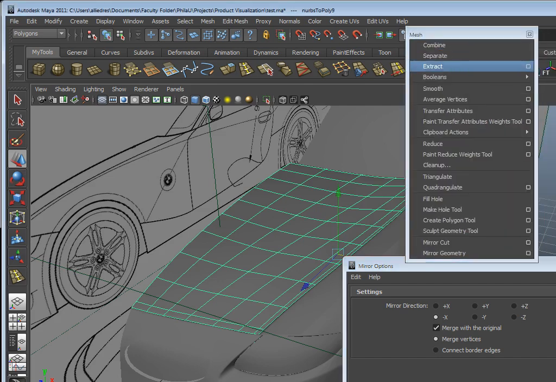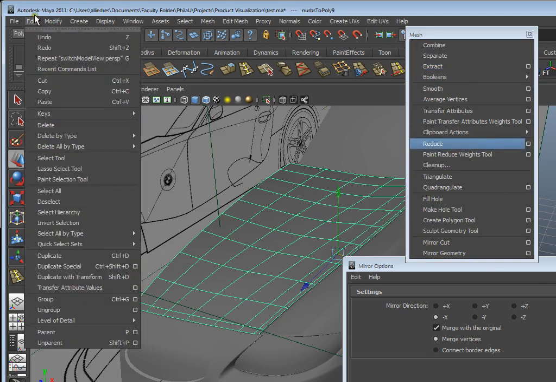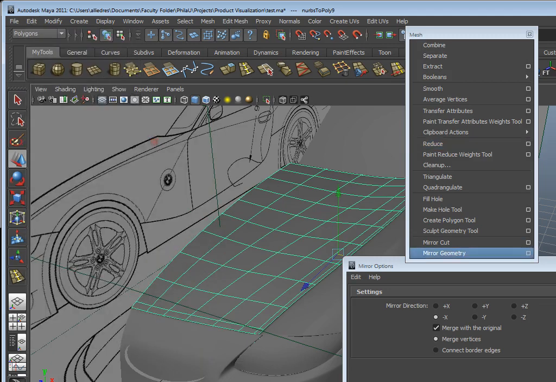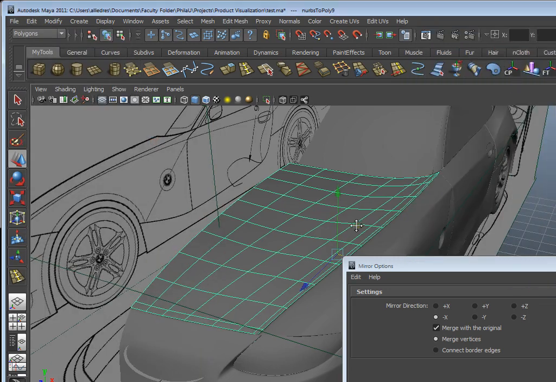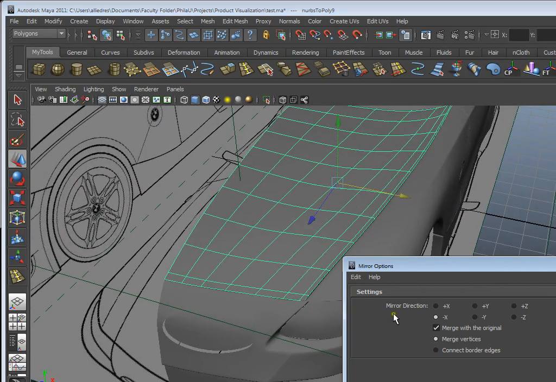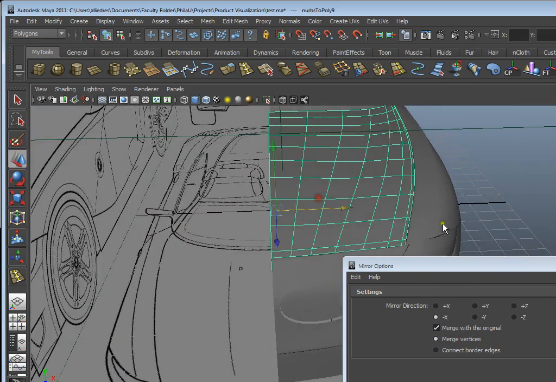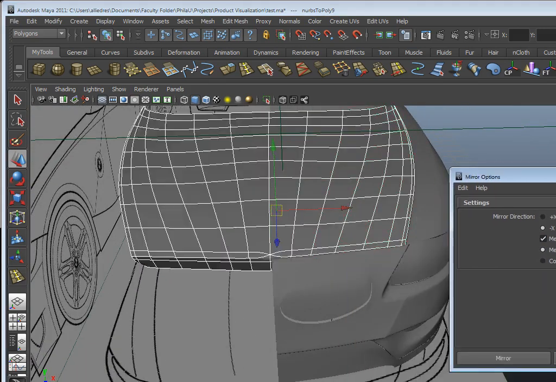So I have a couple of things going on here. I don't need that information, so I'm just going to get rid of it. On my mirror direction, I already established that it needs to mirror on my negative x-axis. I want to make sure that it's merged with my original and merged with the vertices. So then I just go ahead and click Apply.